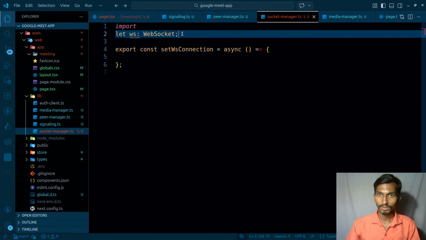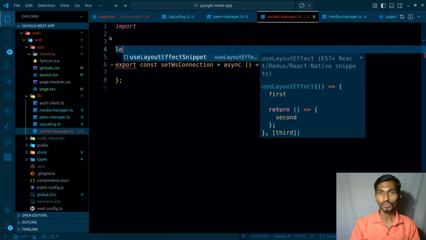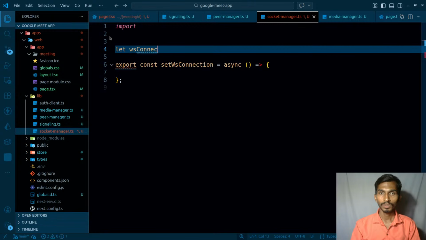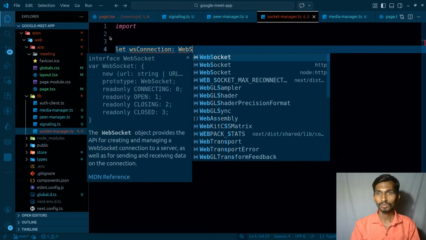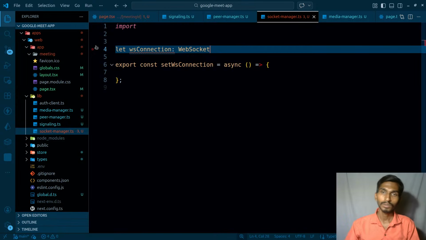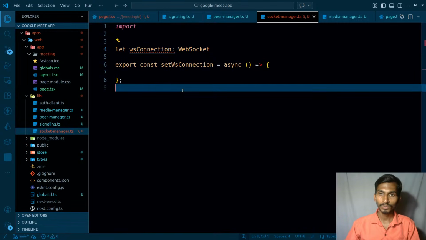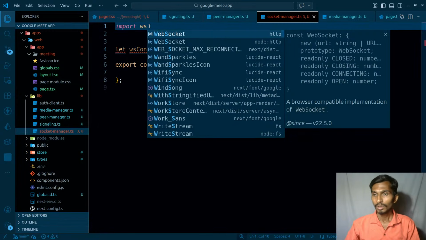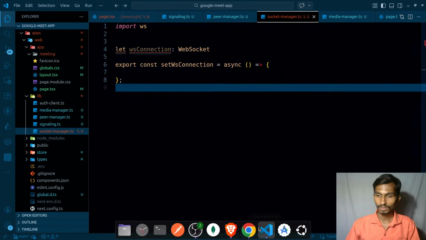Turns out this should not be the right name, so let's call it web or ws connection, WebSocket, somewhat like this. I'm not even sure about this particular thing, but let's see what's gonna happen. As for this import ws, it's not getting imported from there. Interesting. Let's go to the documentation.